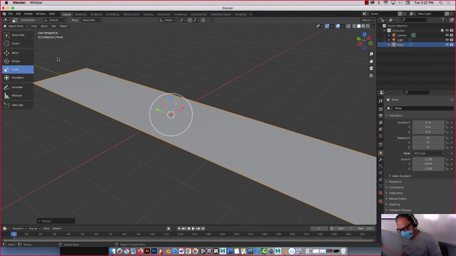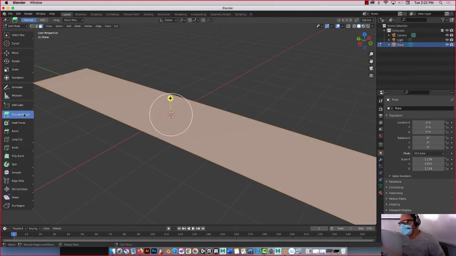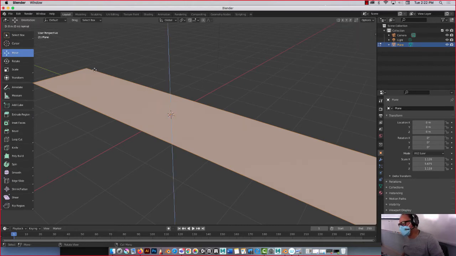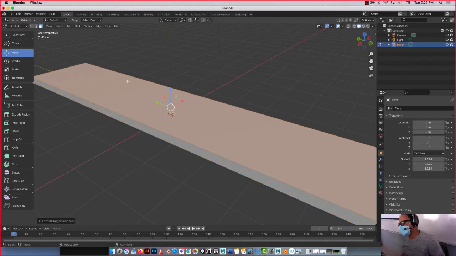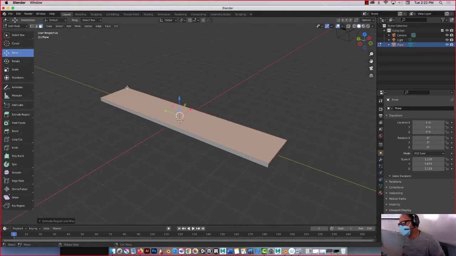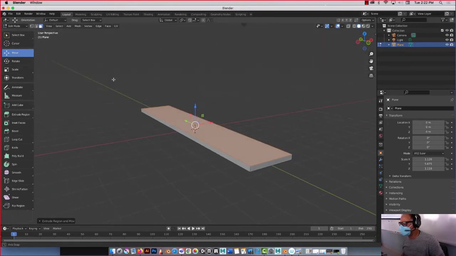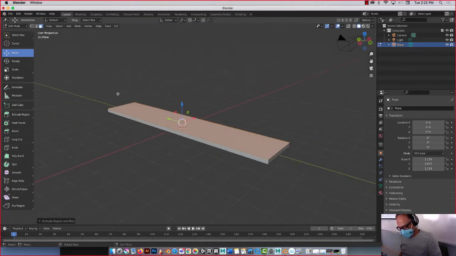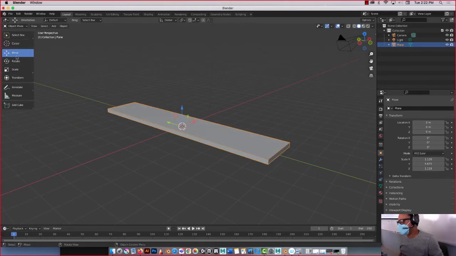But remember, if I press tab and I'm in extrude mode, or I just press E for extrude, watch what happens. Isn't that nice? You just extruded from a flat surface to a 3-dimensional surface, like you've given it depth, height. Okay, let's tab out and move it out of the way.